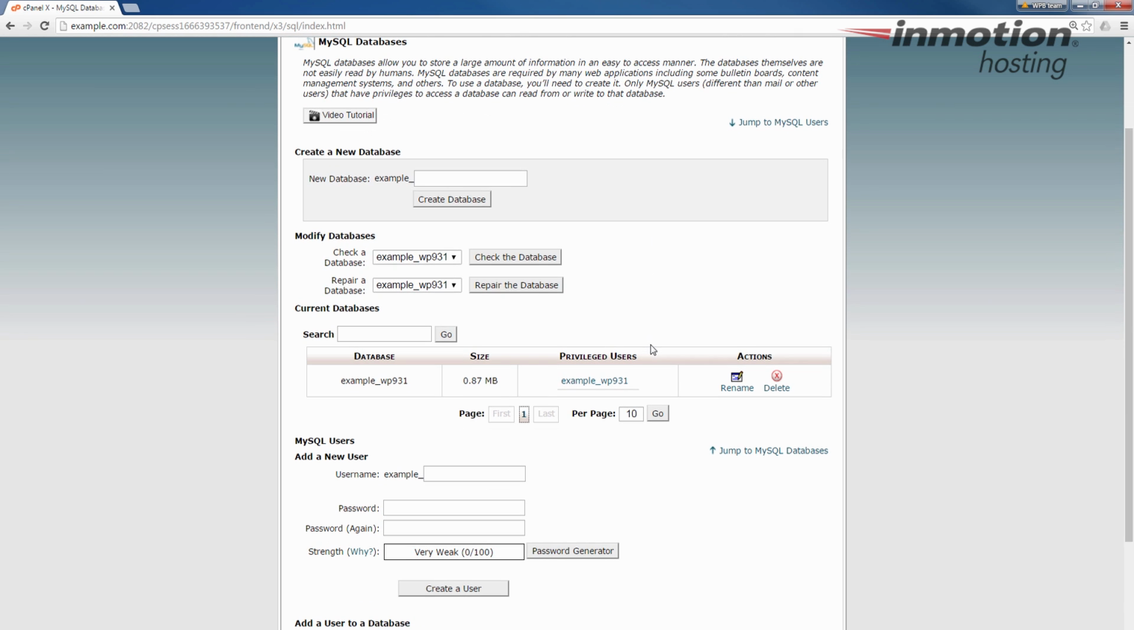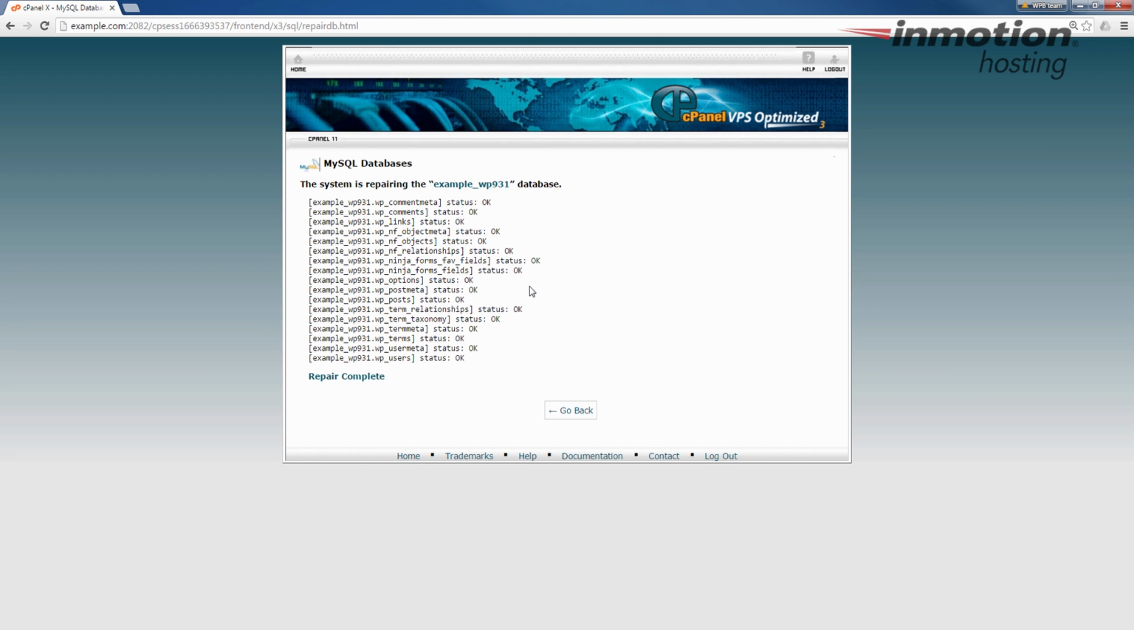If it did find some issues when it checked the databases, then you could repair it the same way here below, repair a database. Choose the database and click the Repair the Database button here. A similar message will appear. After it checks the databases, it will try to repair and it will tell you what it repaired. In this case, once again, everything's okay.